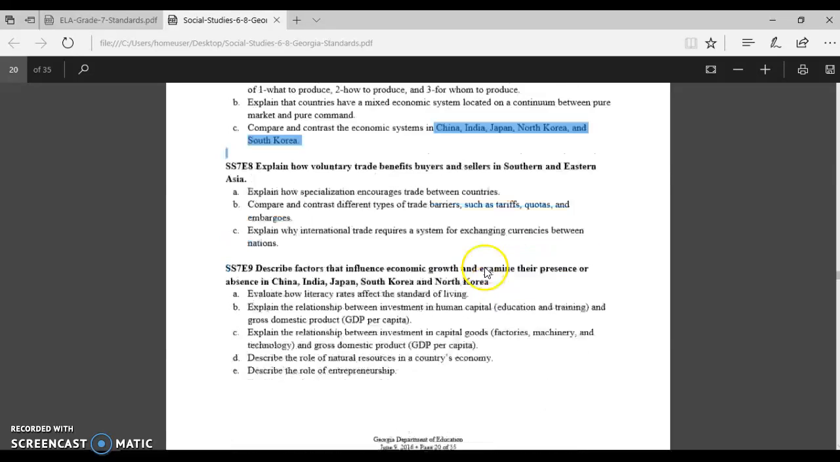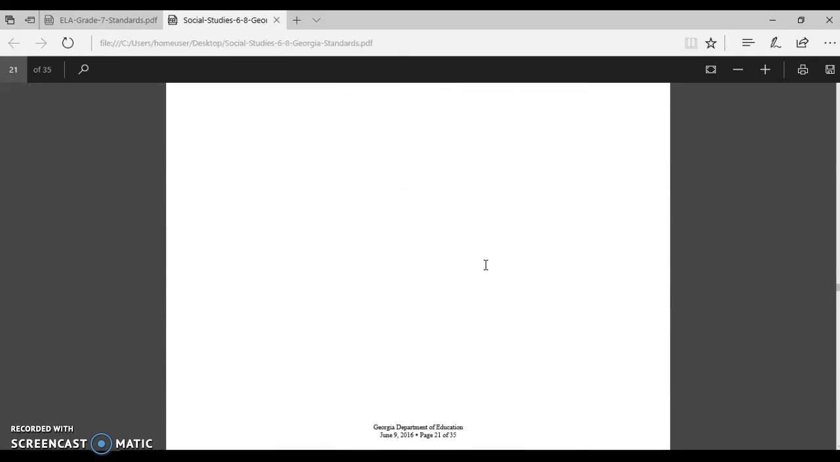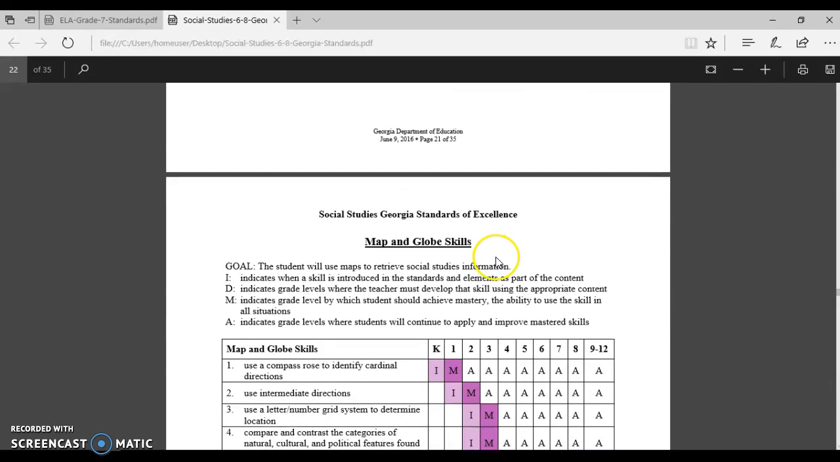So the students have a wide variety of choices of countries that they can use to explain a presentation, which is ultimately going to say the economic system of the country they chose. They're going to create a presentation, and their peers are going to see it.